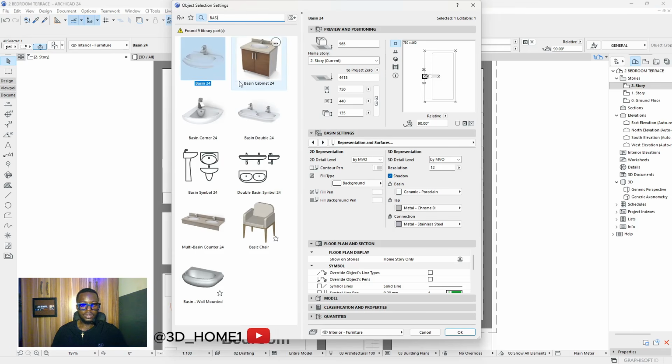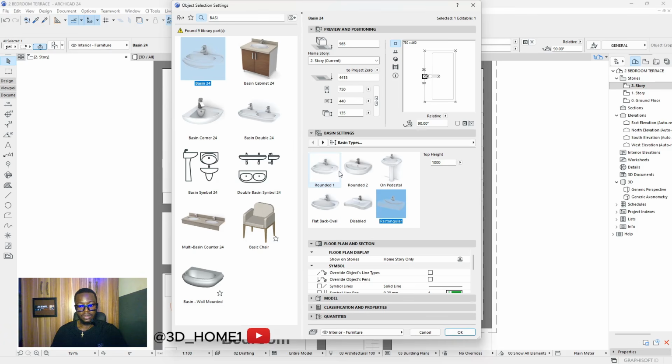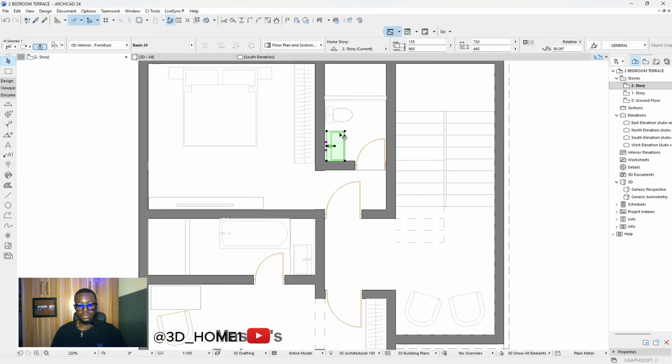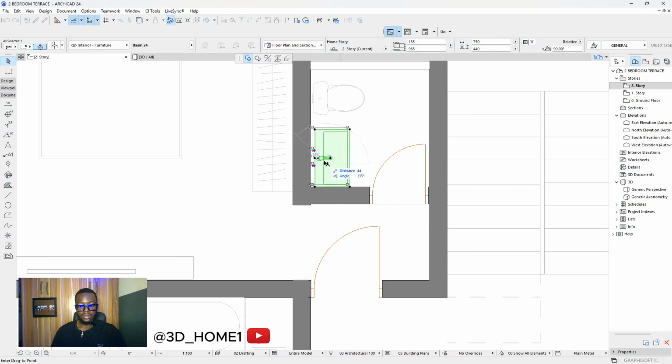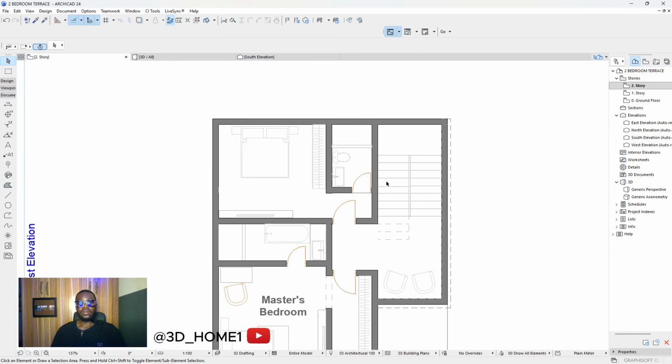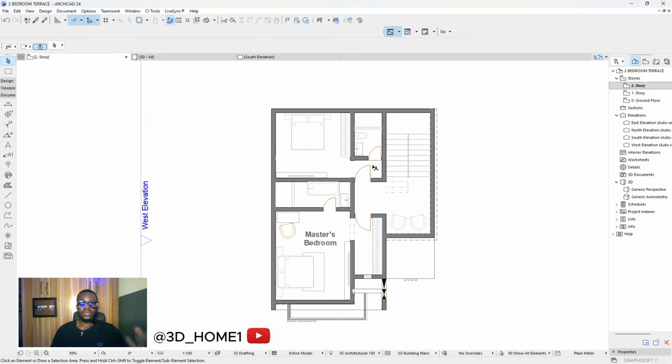Basin. Can use this. Oh, better. Can still use this. I think it's still not bad. Let's just leave it like this. Okay. So we're done with this one now.